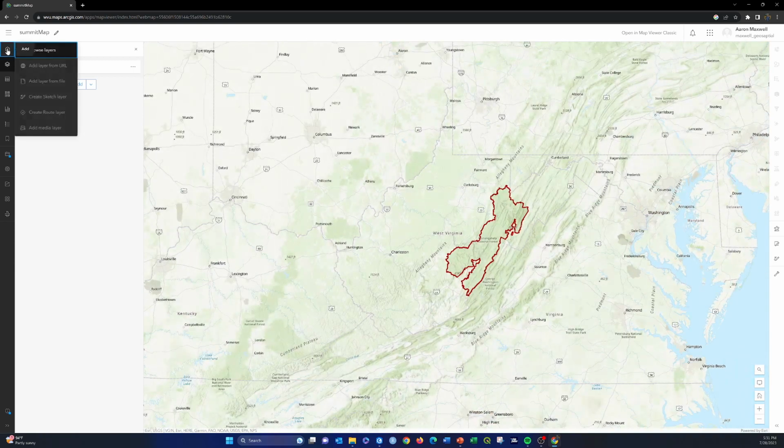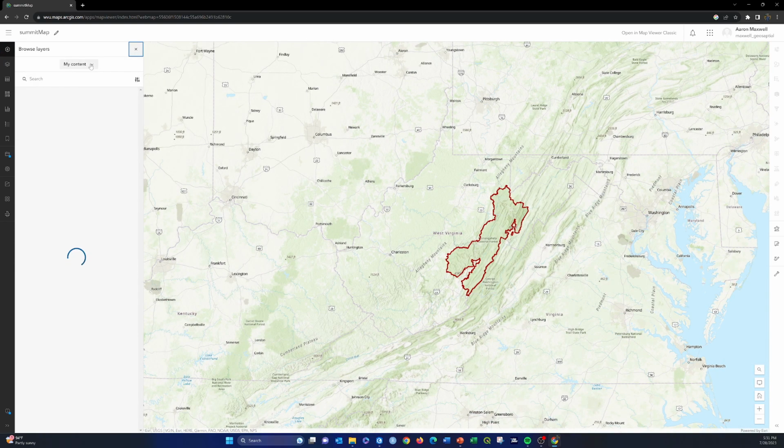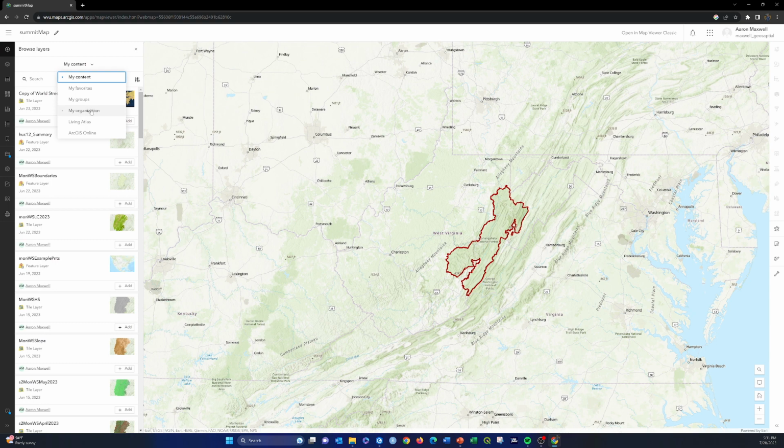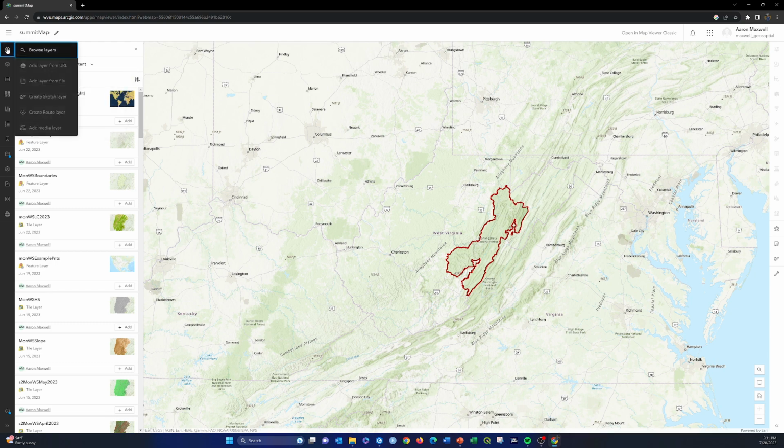So the point is, if you go to add data here, browse layers, everything in here are things that are already on the web. So your data that's on ArcGIS Online, data in your organization, data in your groups within your organization that you're involved in, or things that have been shared with everyone or publicly through ArcGIS Online, or shared via Esri through the Living Atlas. Okay, so that's one option.